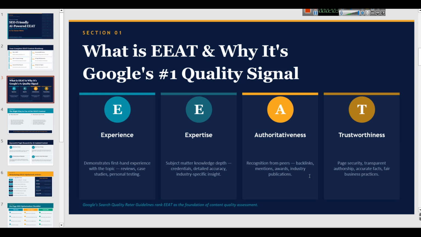So this is very important. And last is trustworthiness, that is page security, transparent authorship, accurate facts, fair business practices, and many other things come in this part. So Google Search Quality Rater Guidelines rank EEAT as the foundation of content quality assessment.